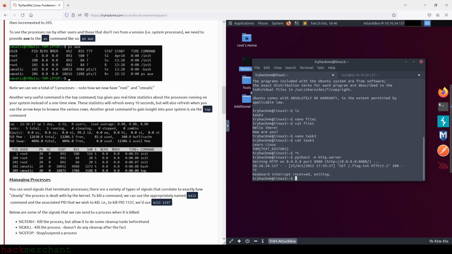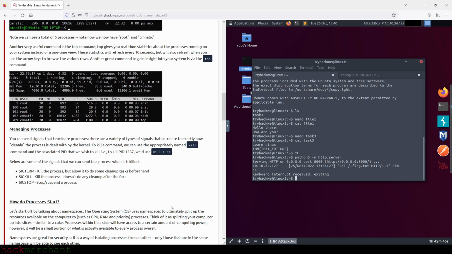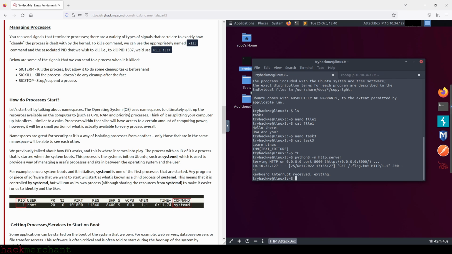Another great command to gain insight into your system is via the top command. Managing processes. You can send signals that terminate processes. There are a variety of types of signals that correlate to exactly how cleanly the process is dealt with by the kernel. To kill a command, we can use the appropriately named kill command and the associated PID that we wish to kill. For example, to kill PID 1337, we'd use kill 1337.